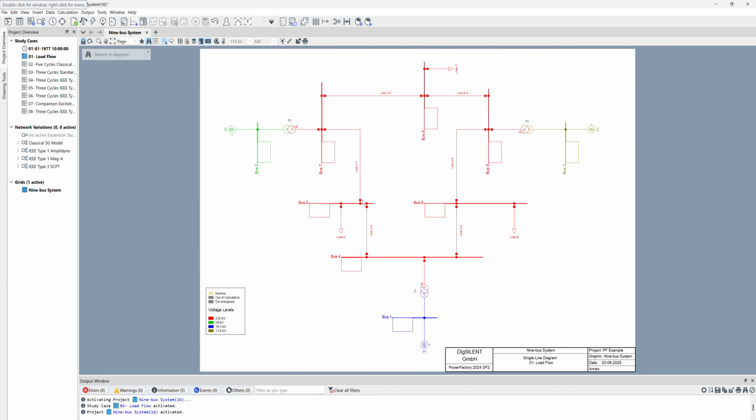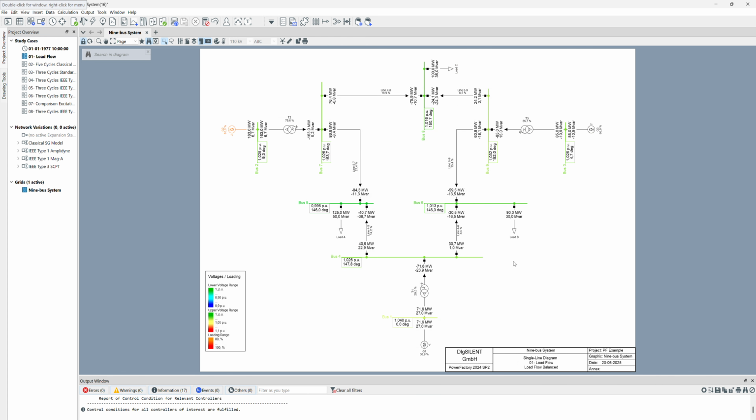Here we have the ring configuration. We have three generators, three transformers that are connected, and also three loads. And here we have six lines that make a ring configuration. So in this situation, the system is working very well in steady state. And if we have, for example, some load here, the power flows from this direction and this direction, from two directions, you can see that.